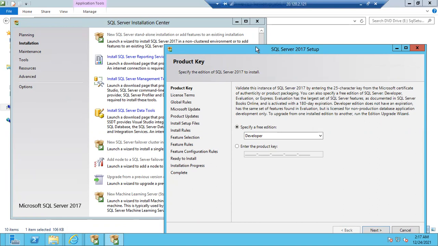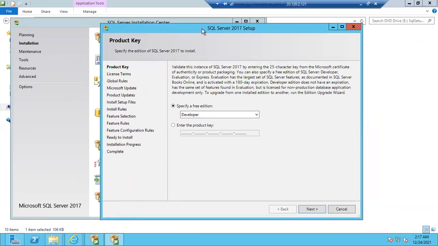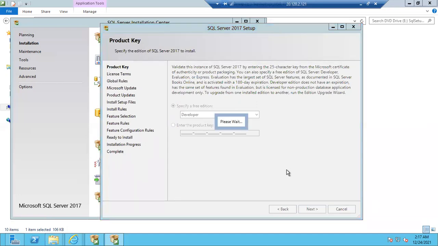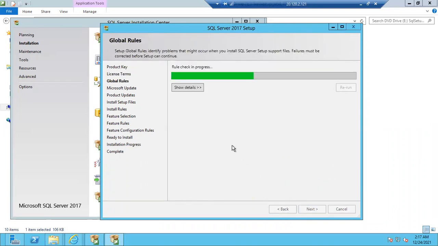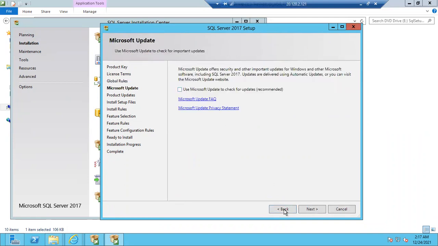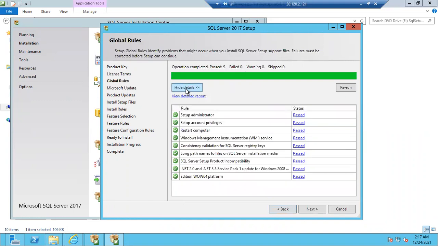Right. Now you know what to select here. We are going to install developer edition. So make sure developer edition is selected and you can go next. Of course, I accept the license terms. You know that one. Next. And it will go for some checks. Make sure all the checks are running fine. You can go back and see whether all the checks are successful or not. If all the checks are not successful, it won't go to next. It went to next means all the checks are successful.